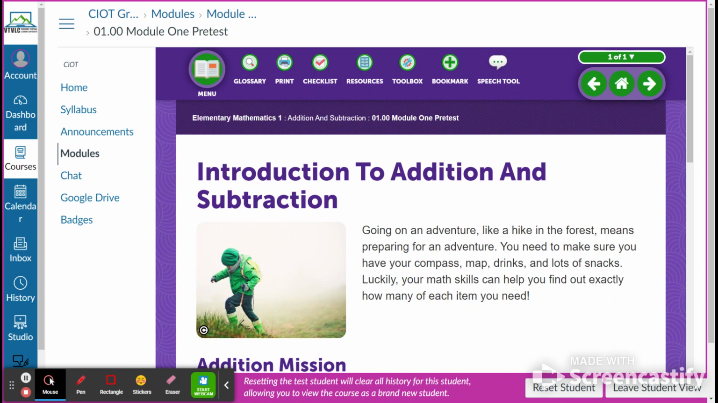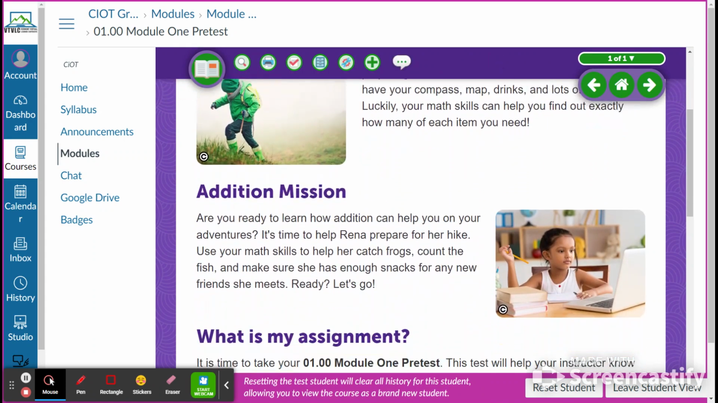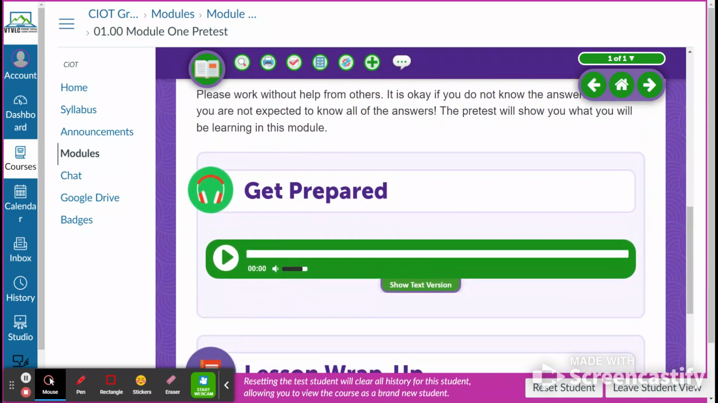Our first thing to do is to do a pre-test. And that's what it's saying at the end here. This says get prepared. And when you click on this, it'll tell you what you need to do next. But I'm going to tell you what you need to do next. You need to do the pre-test. And a pre-test just helps me know what you know and what you don't know. Because I want to focus on teaching you the things you don't know so that your brain can get stronger and you can know more and more things.